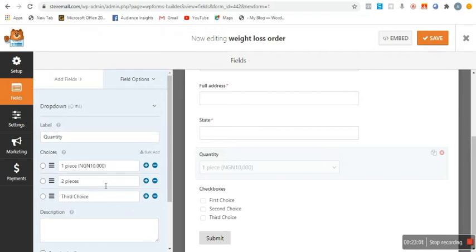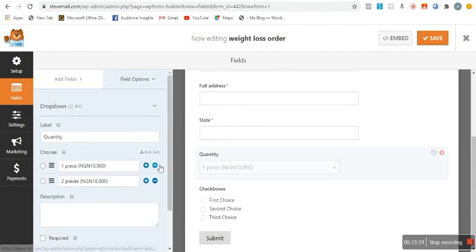You can put the price. You can give them a discount. Let's say 18,000 naira. And like that, you can add more fields like this, and you can remove. So I'm going to leave it at 2. All right, and that's how to do that.